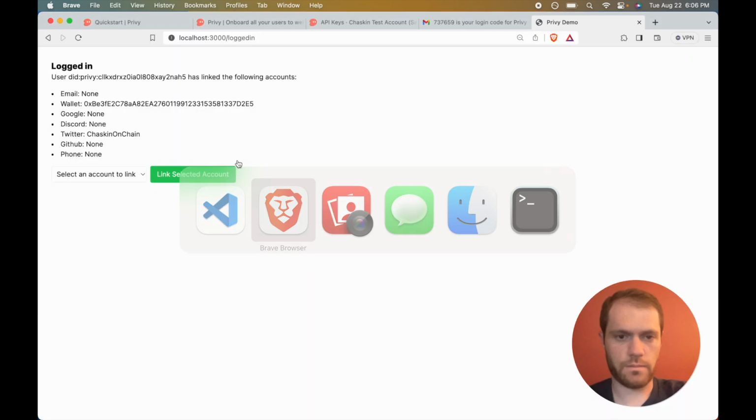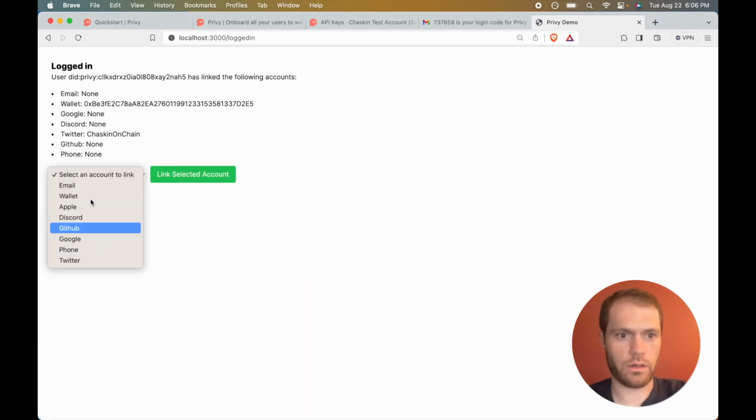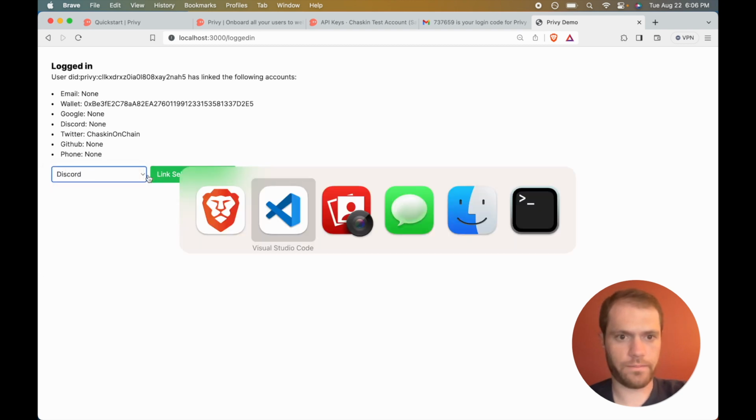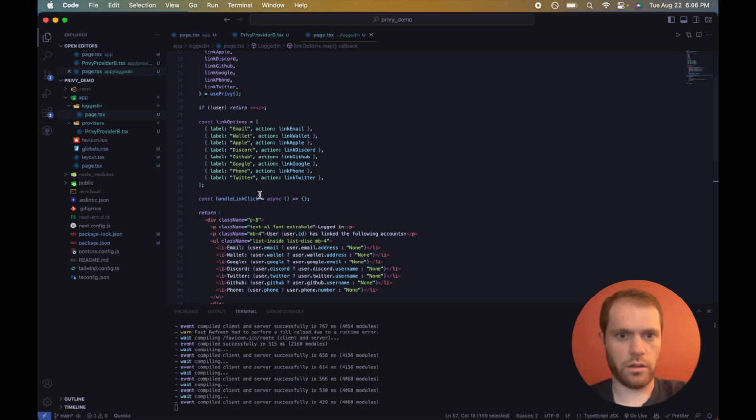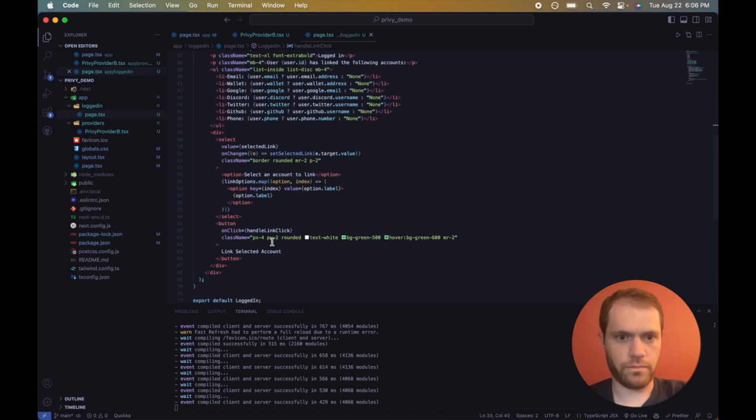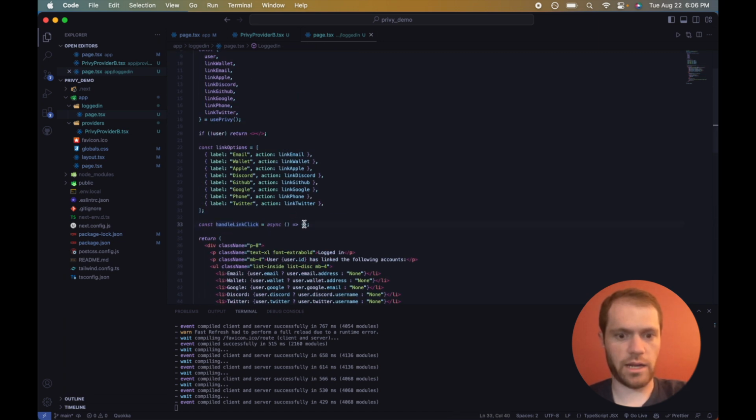Heading back, we can see now the user has all these options. And they're going to select one, click this button, and it's going to call this function because of this. And so now we need to set up this function.